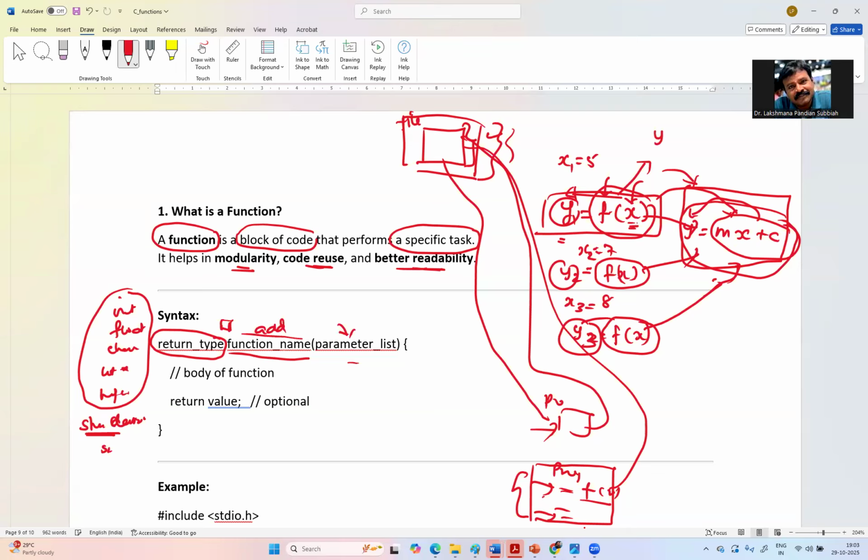If you have two parameters, z equal to f of x comma y, we can have that. So that is two parameters. We can have any number of parameters.